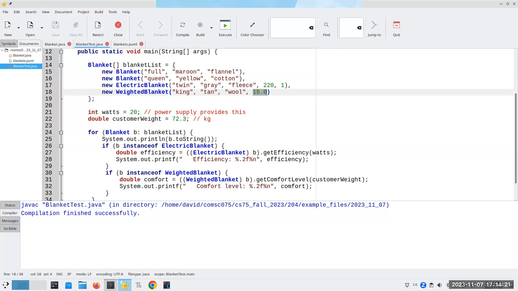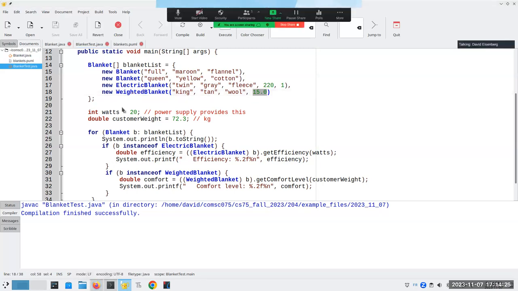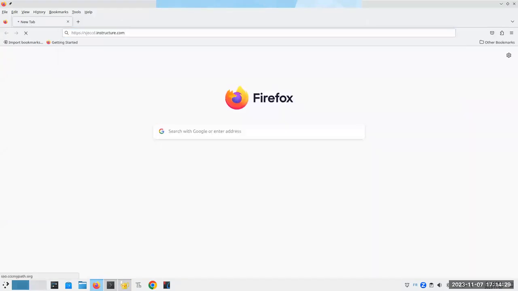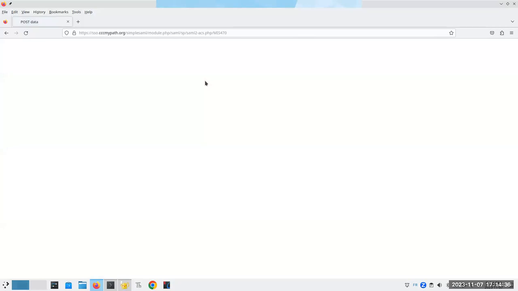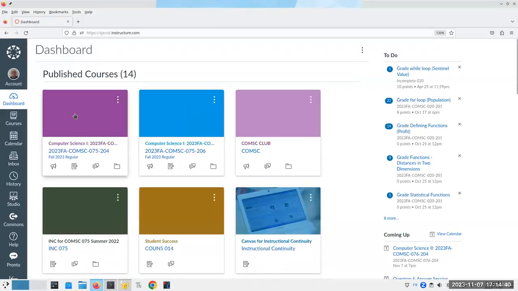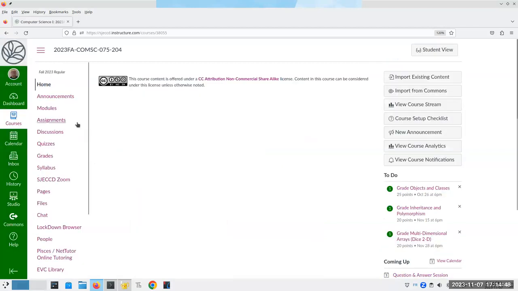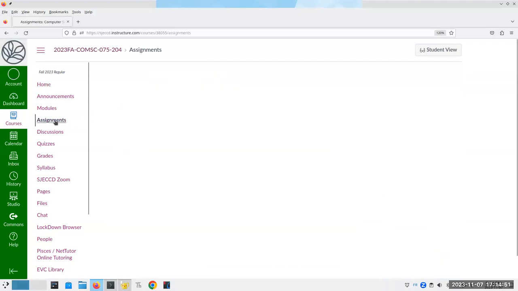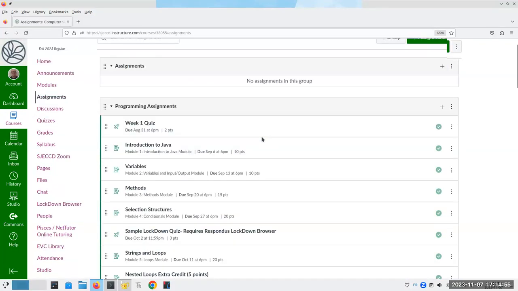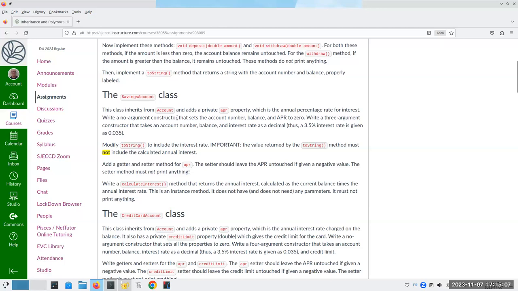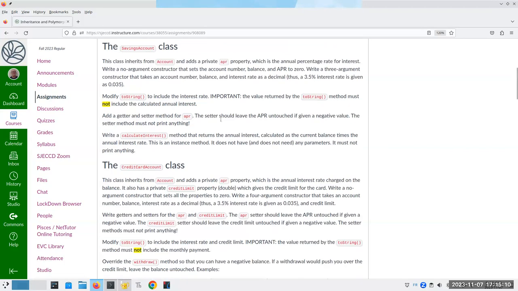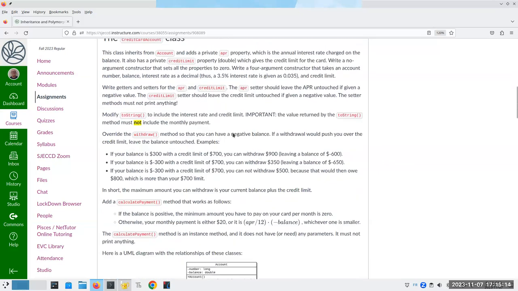Now, why am I going through this whole big tsimis? Well, the reason is, let me log in here. And let's go to the assignments. For the inheritance and polymorphism assignment, we're going to have an account which has a number and a balance, a savings account which inherits from account and adds a property, and a credit card account which inherits from account.